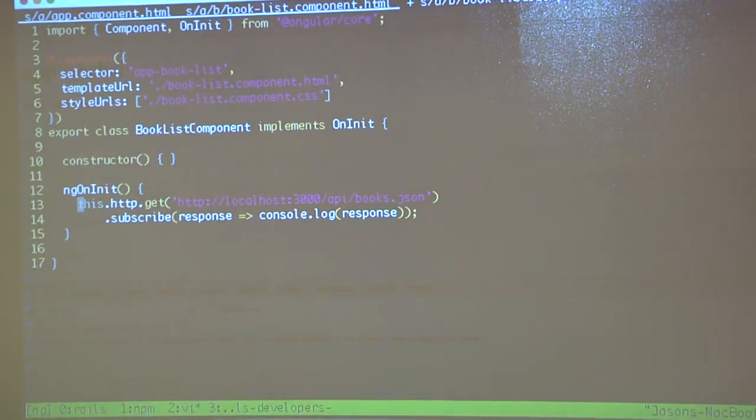So this code probably looks pretty self-explanatory. this.http.get, and then the URL of my endpoint, and then I have this subscribe. When I get the response, console.log the response. But this actually would not work, because what is this.http? It doesn't exist. So we need to use Angular 2's, yeah, question?